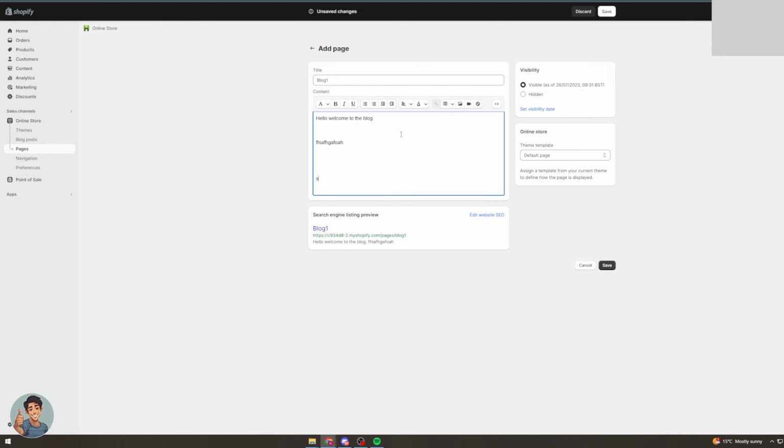Let's say we've got text all around here, and we want to put the ad in here. What we can do is go to show HTML, and we would paste our code in underneath here, and I'll do that now.